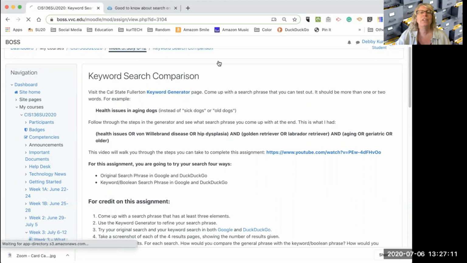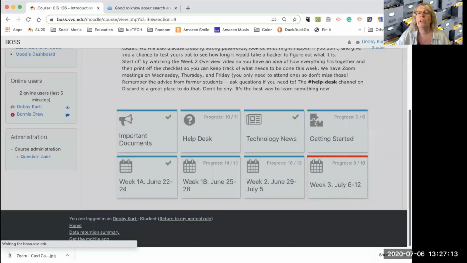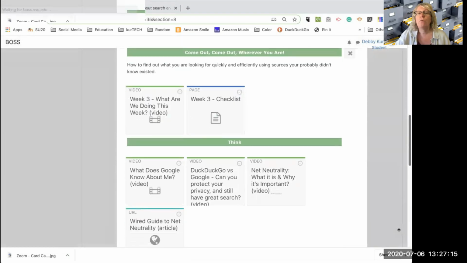Because it doesn't really do you any good to get 50 million results if most of them are dumb and don't get you the information that you want. Keyword searching is actually a really super easy way to narrow in on just the right stuff. So I'm excited about this week because finding stuff is critical.